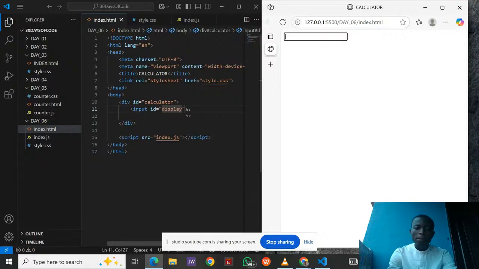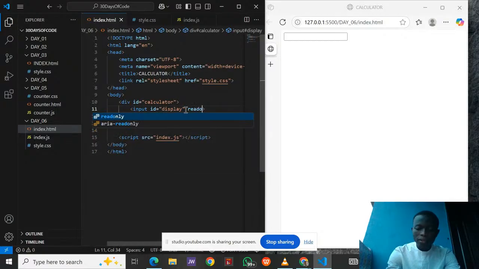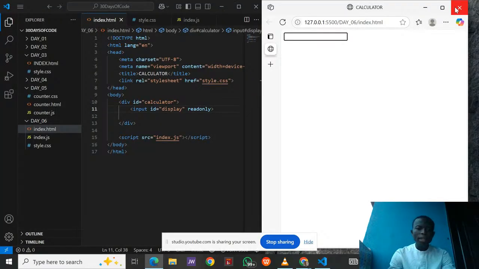For me to do that, I'm going to add the attribute of read only to this screen. With this read only, we can only read what is on the screen. We can no longer type in anything to this screen. Let's test that. Let's go back to the screen. So now anytime we click on anything, you see nothing is displaying on the screen because the screen has now been set to read only. Okay, let's dive right in.